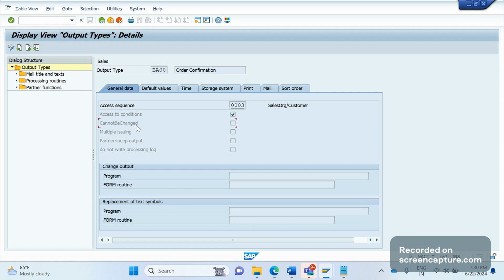And coming to the next one, cannot be changed. If we enable this one, then we can't assign the output in the change transactions like VA02, VF02, or VL02N. In the change transaction, we can't assign the output type. It can't be changed, right?